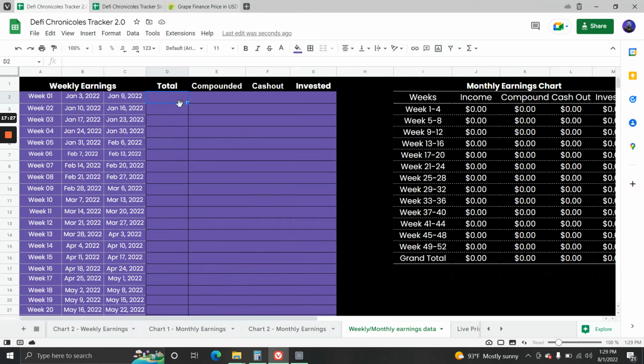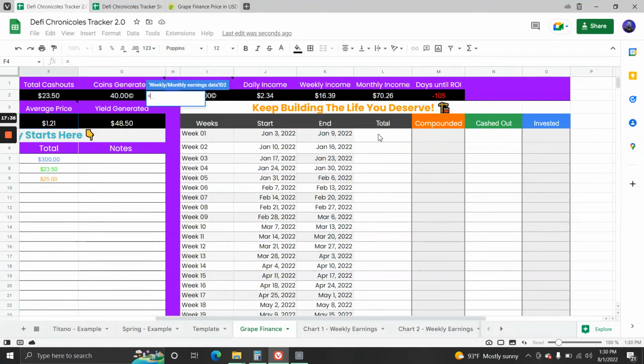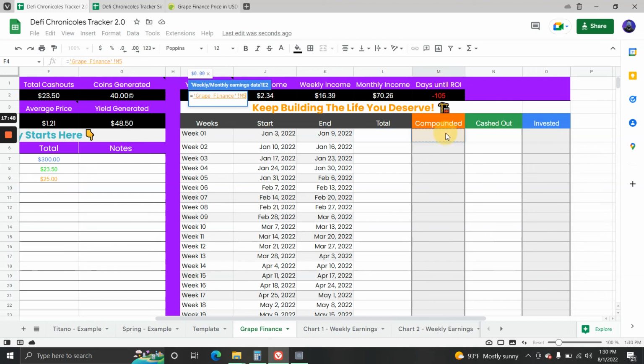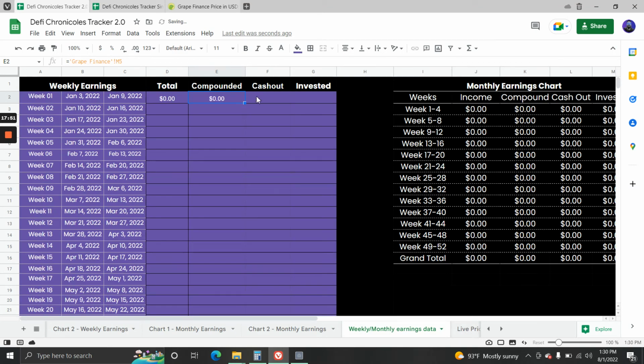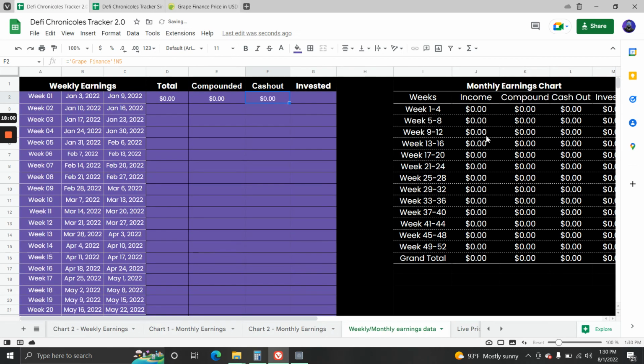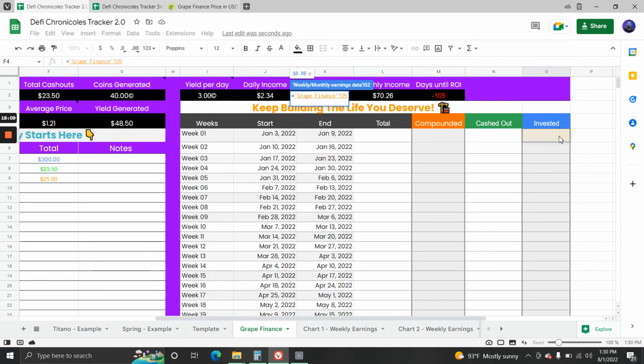So on total, we're gonna click equal, right? We click on equal, we move back to Grape Finance. We go up here on week 1, total, enter. As simple as that. So let's try it with compound. We click equal, we go to Grape Finance, and on compound we click enter. So same information, cash out, which is the same thing, equal. It is even giving you a suggestion, but I'm not gonna use it. And cash out, enter. Then again, equal, we go to Grape Finance again, and guess what? If it says invested, we're gonna add it on invested.